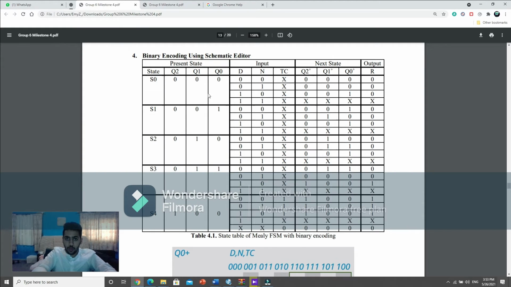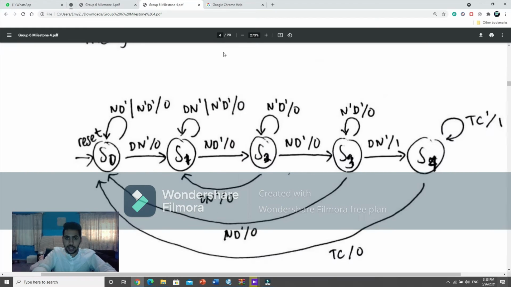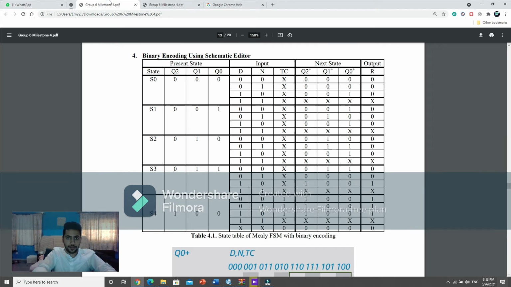We gathered all of the data using this diagram and put it here. As you can see, we have an output. The output is only 1 at S3 and S4, which is here and here. So basically state 0 can only go to state 1 when D is 1, just like I said, and N is 0, as you can see.